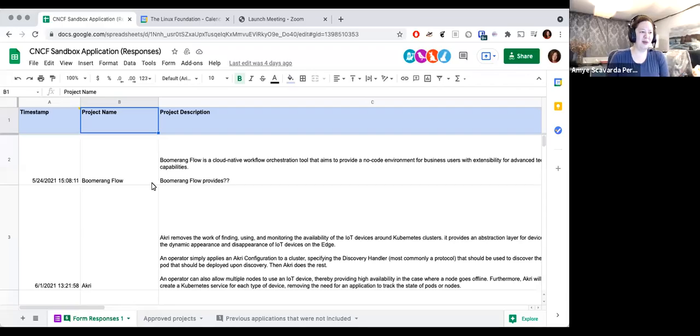Good morning. We have made it to the closed TOC meeting where we are reviewing sandbox applications. The very first one up is Boomerang Flow, and I'm going to hold the floor open for folks to be able to discuss Boomerang Flow. And of note, there are some actual comments in the document as well, so if you can come on and take a look at this one, that would be super.